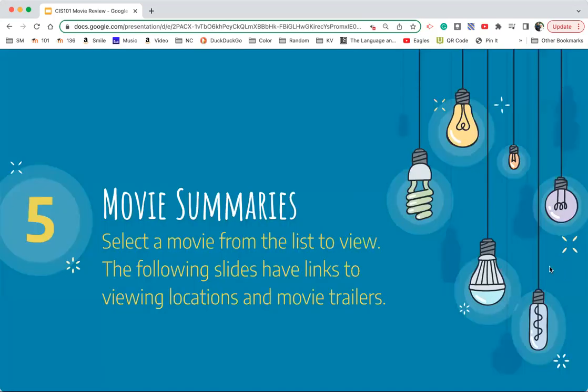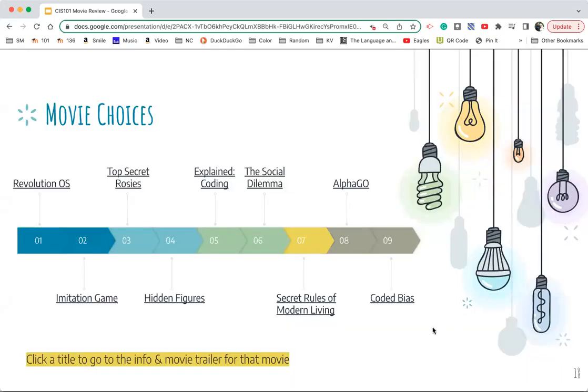But when you jump to movie summaries, I have a list. So these are the movies you get to choose from. There's 9 different movies. They're in a range of platforms and a range of formats. Some are documentaries, some are historical dramas. There's a variety of different things. And so you can use this as a jump menu that will jump to the pages for this. But I'm just going to go through a couple to show you how they're set up.